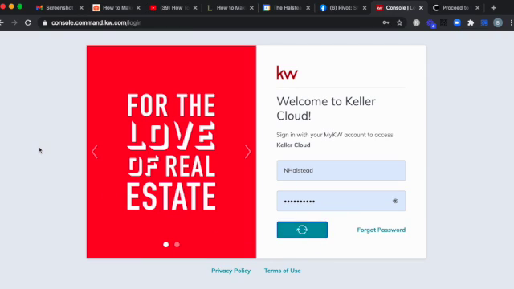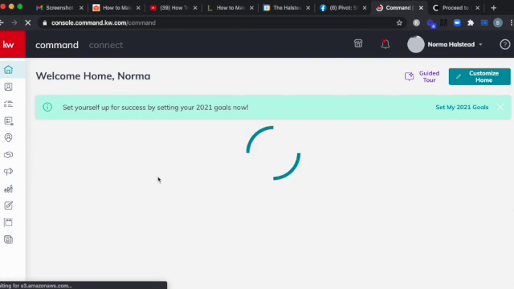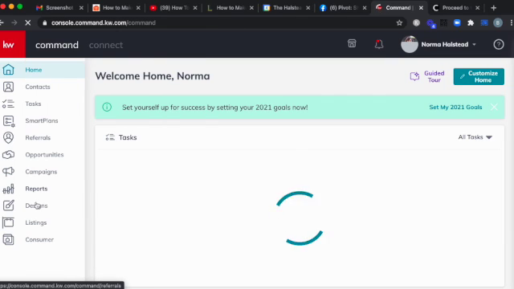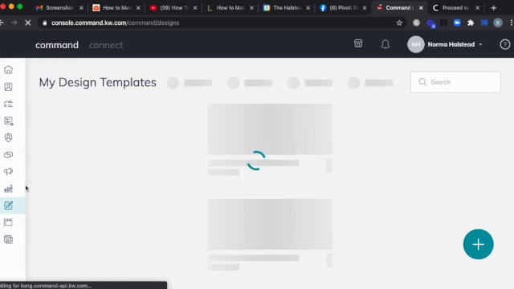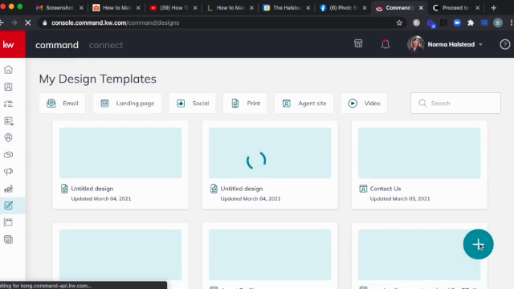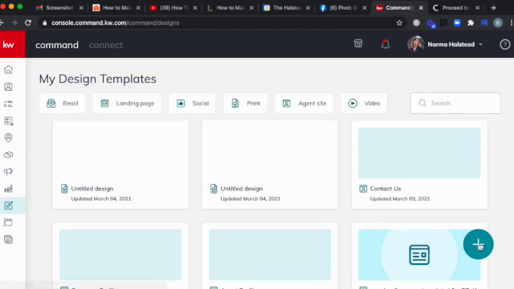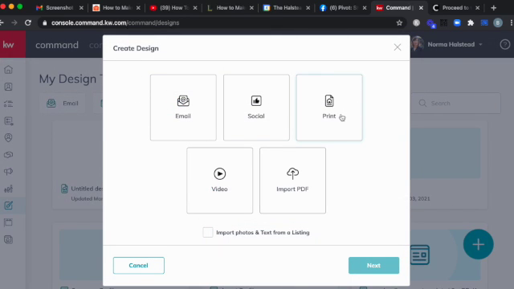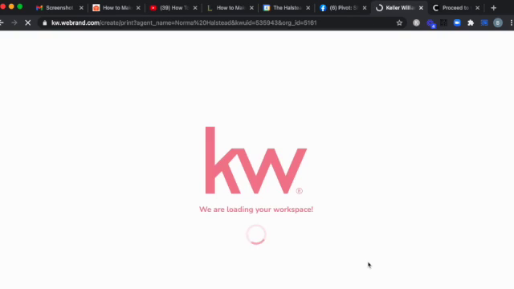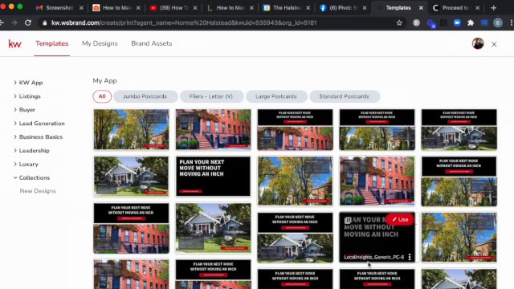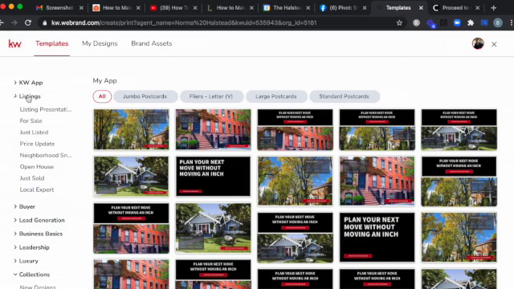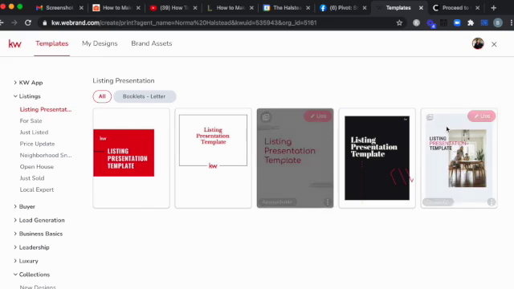All right, we're going to log into our KW command, and we're going to show you how to do the listing presentation. You just go into the print part of the thing, then you go through the listing presentations and pick out the one you like. After you go up to listing presentation, I like the one to the far right.